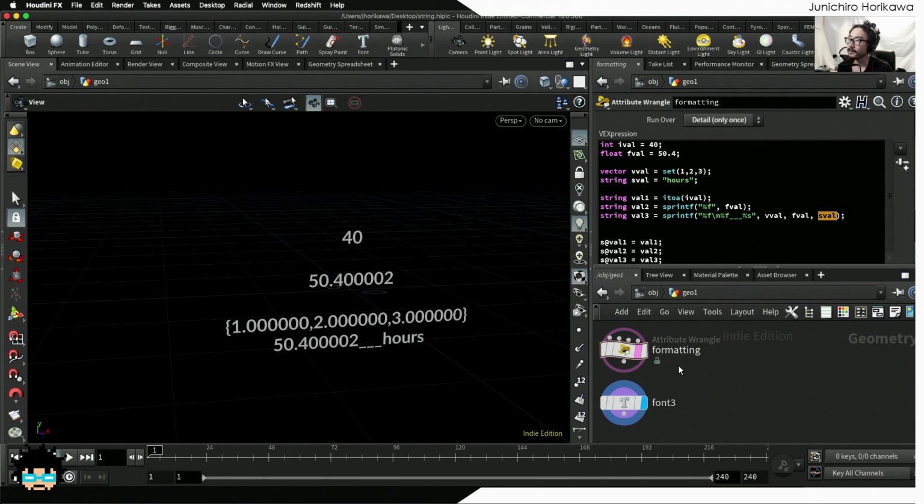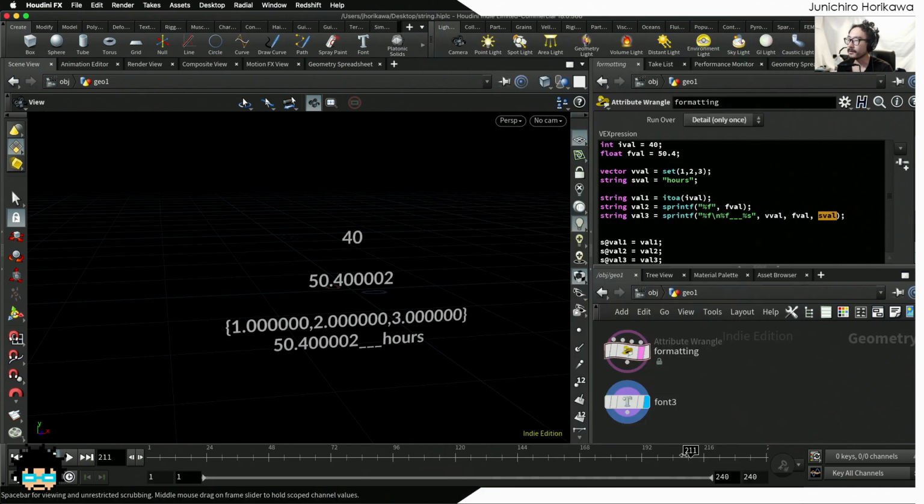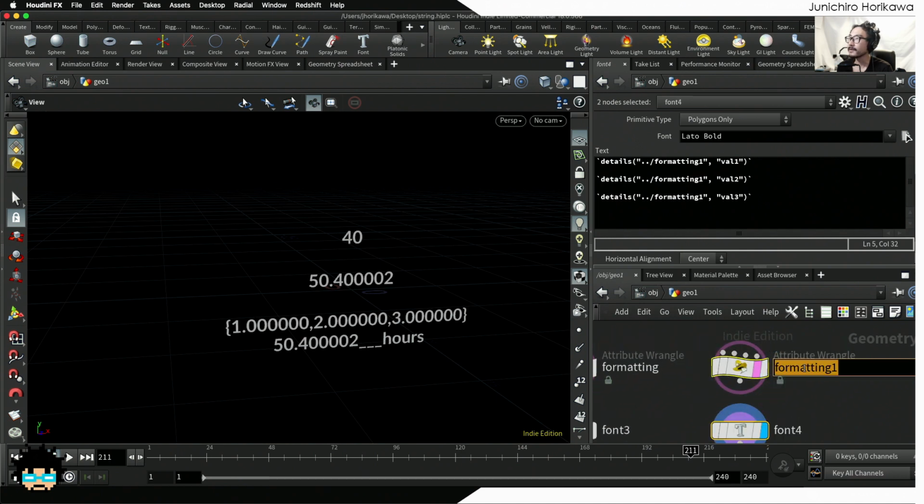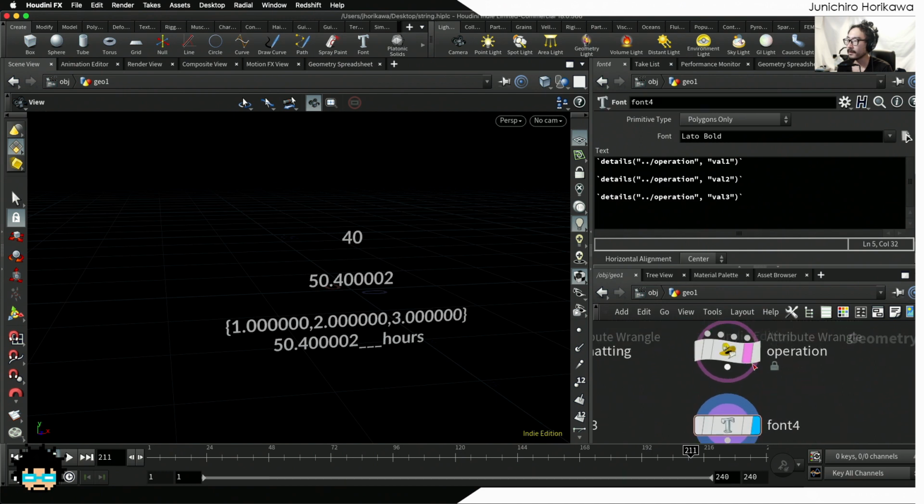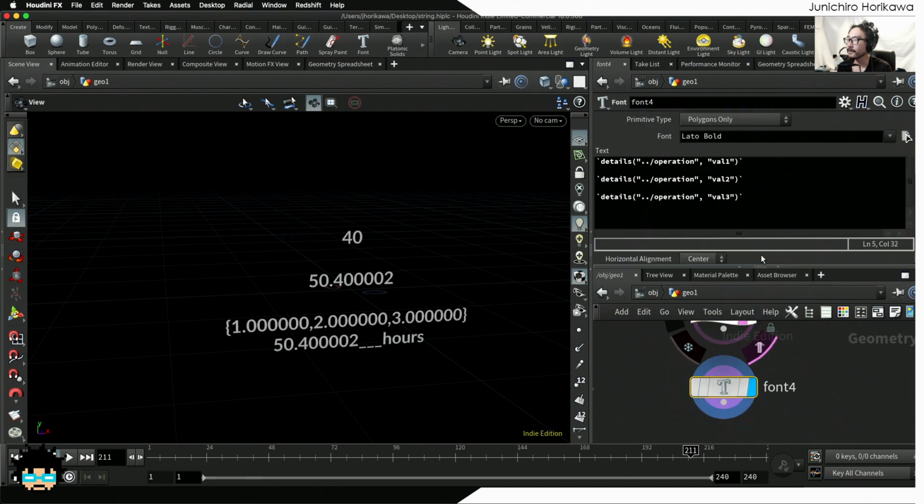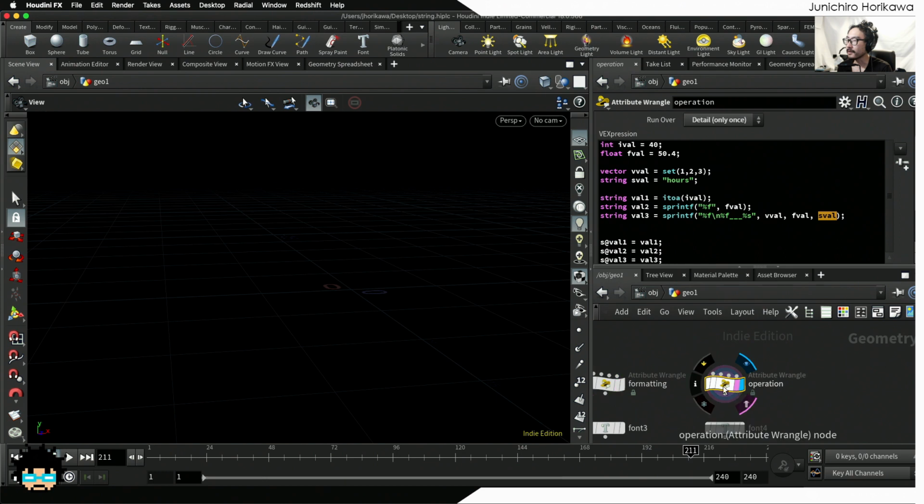And when it comes to joining several string values together, there is a simple way to do that using addition operations. So let's do that. I'm going to copy these two nodes again to the right, and I'm going to name this operation. Okay, and check that inside the font4 all the node name has also been changed to operation. That's good. Now get inside the Wrangle node.